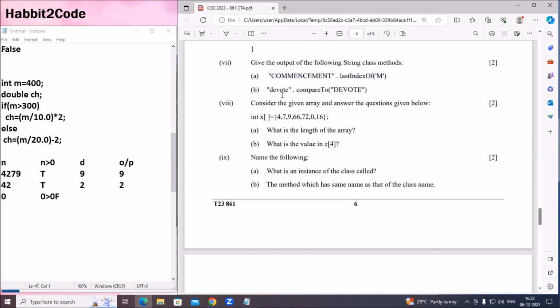Right. devote.compareTo(devote) is there, right? So here, what is happening is what compareTo will do. There is a function in Java like equals, which is used to compare the contents of the string, whether they are the same or not. But compareTo always returns an integer. It may return 0 when both the contents are the same in spelling and case. Right. And it will return a positive value.